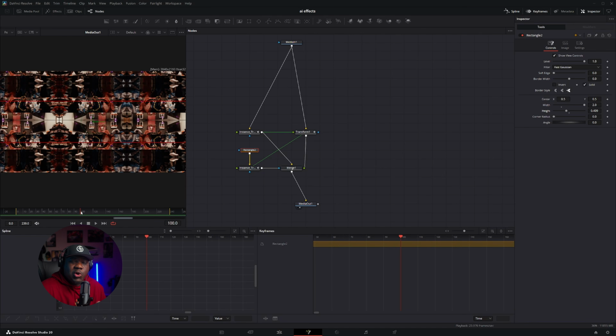I'll leave a link to Peach's older video if you want an exact breakdown of how this node tree works, or just let me know in the comment section. I'll do a separate video breaking it all down.